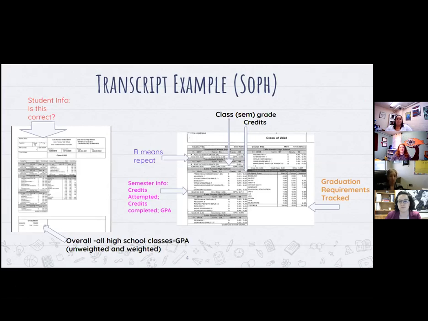Every semester we post on the transcript. You will see your list of classes you took. You'll see the grades you earned and if you earned the credits or not. At the bottom of each semester, you will see information regarding credits attempted, credits completed, and GPA for that semester. We'll get into what GPA means later.